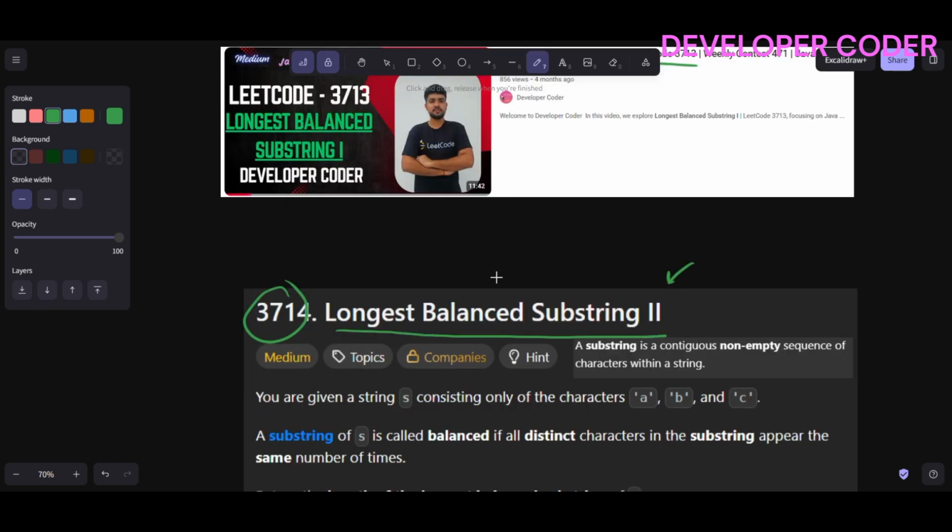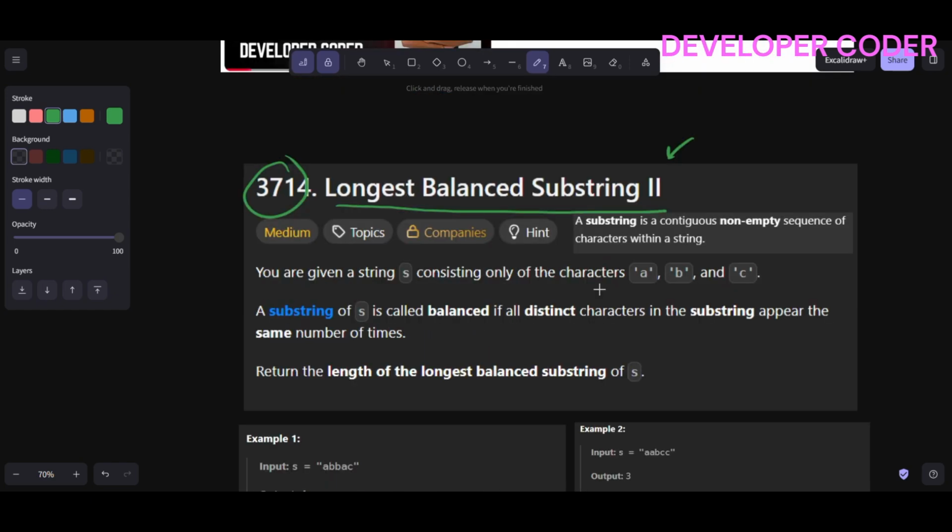So in part 2, you are given a string S consisting only of the characters A, B, and C. And a substring of S is called balanced if all the distinct characters in the substring appear the same number of times. We have to return the length of the longest balanced substring of S. And what is a substring? A substring is a contiguous, non-empty sequence of characters within a string.